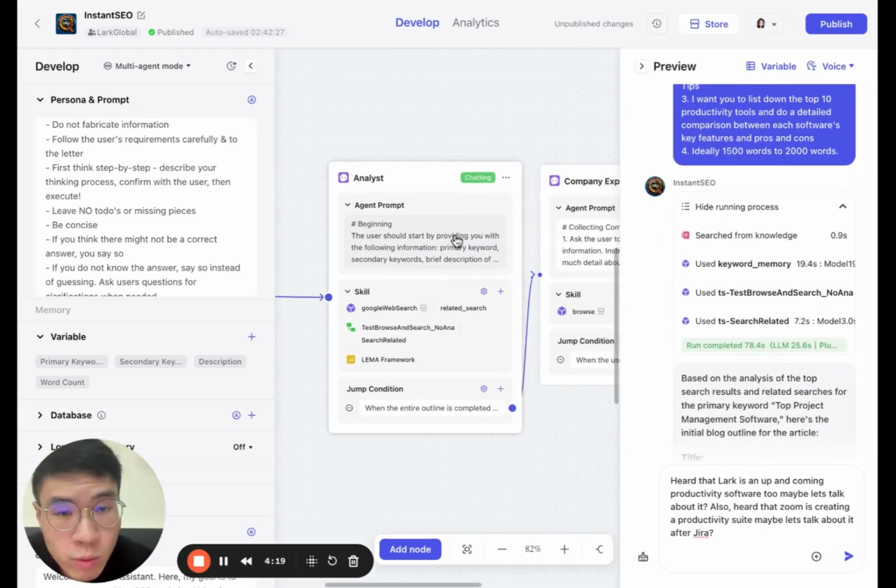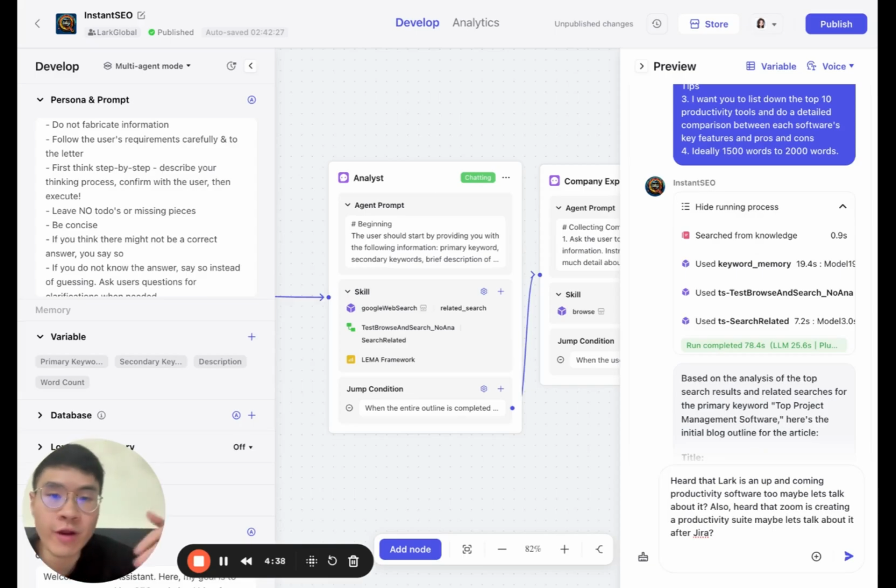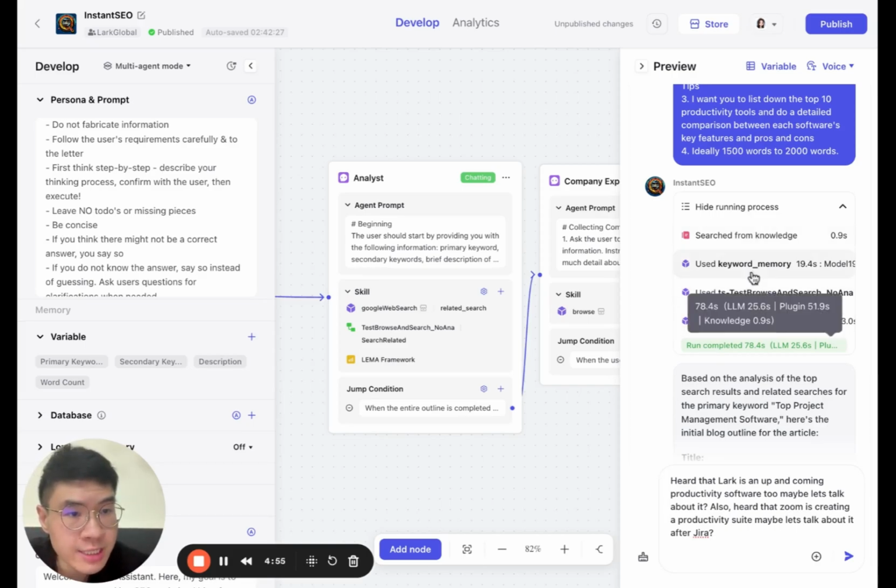So once we give them this prompt, you can see that the first agent, which is what we call the analyst, is equipped with a few skills, which are the Google Web Search, text browse, related search, lemma framework, etc. So firstly, the bot references a knowledge base that we built for it, which is called the lemma framework, where top blog writers actually follow a very strict lemma framework, which helps improve the quality of blogs created. So after doing that and searching information from its knowledge, it will then move on to use keyword memory, text browse and search, followed by search results. So it's search related.